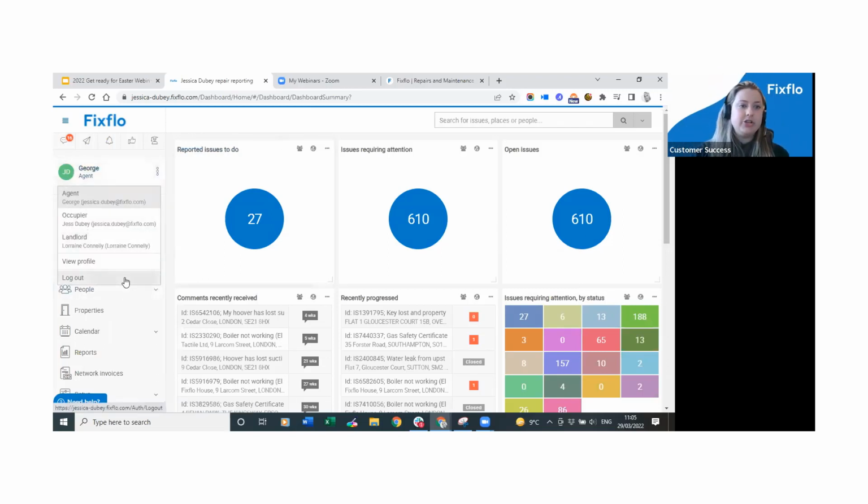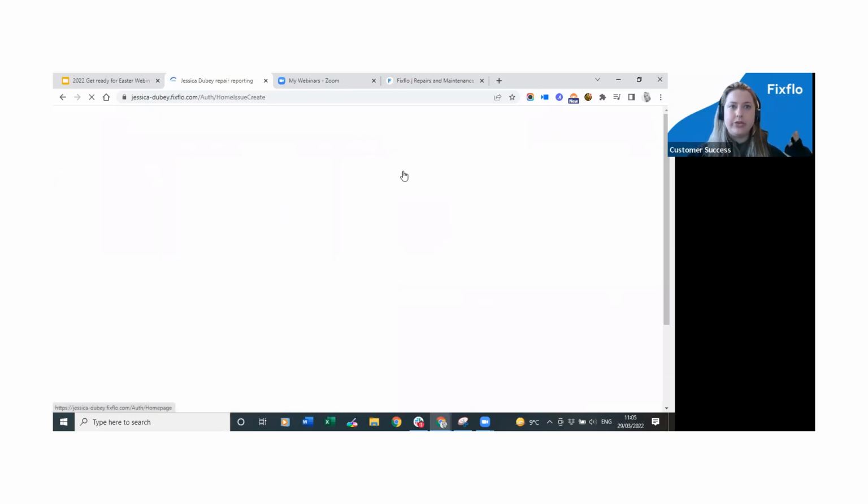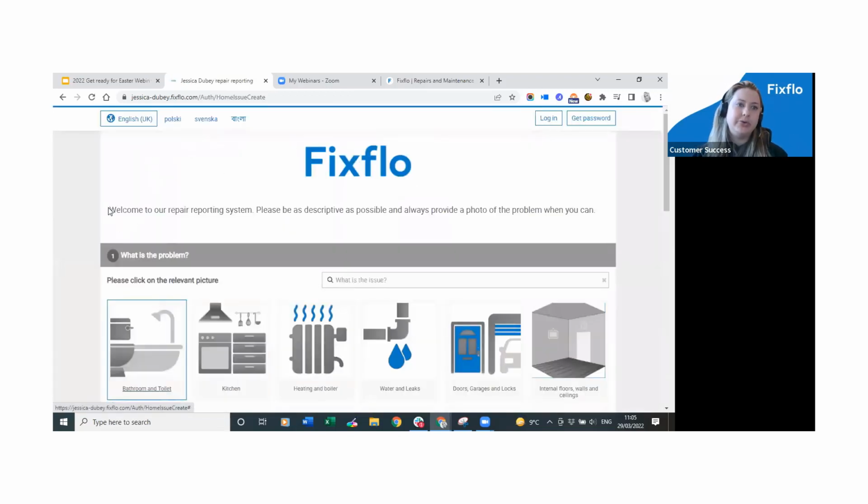If I just log out here quickly, this is what the occupier sees. So when they go onto Fixflo to report an issue, it just sits here underneath your logo. Obviously Fixflo is white labeled. They'll see your logo and color scheme, but this is the welcome message, which they can view. And of course, you can amend this as well.